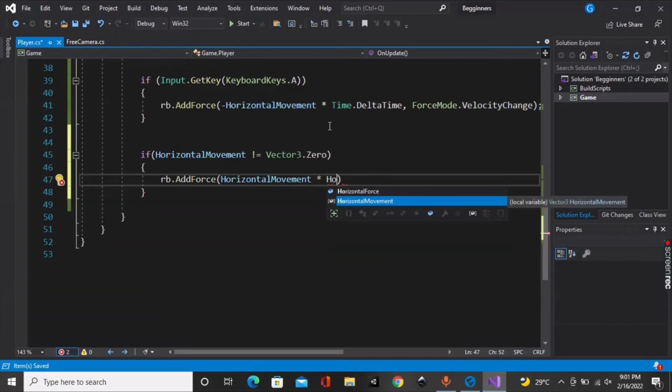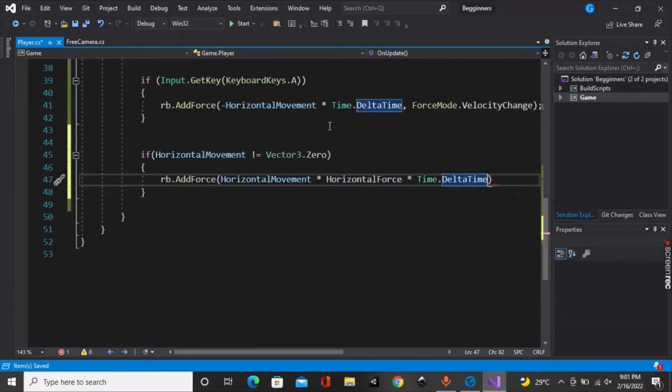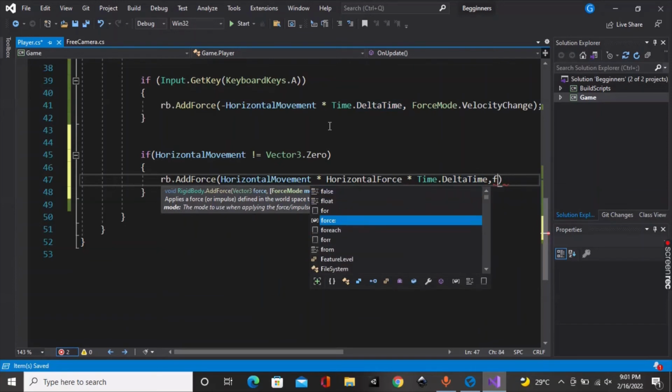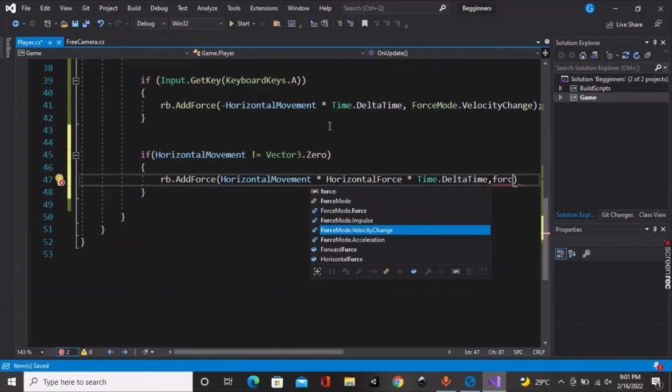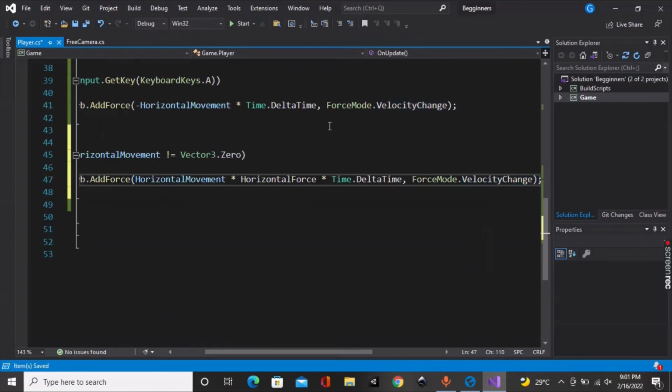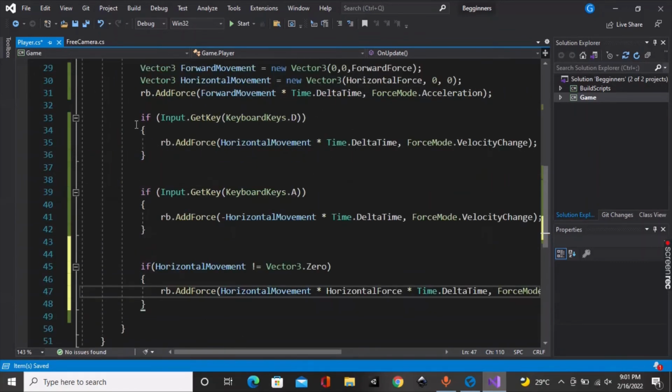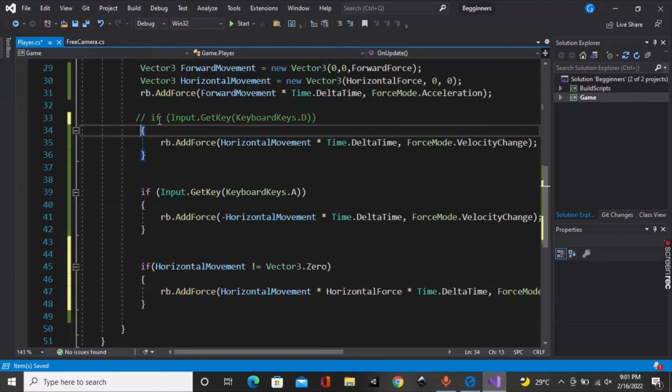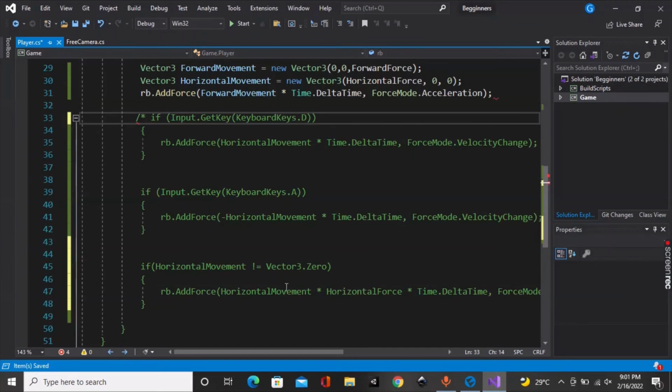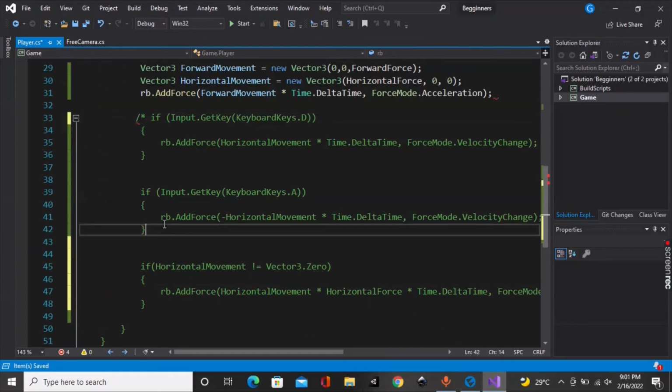So I'll just do horizontal force multiplied by Time.deltaTime, and ForceMode.VelocityChange, and this is all we needed to do in that script. So I'm just going to go ahead and comment this out. Now what we're talking about is how we add force to the player, and we'll end this about AddForce.